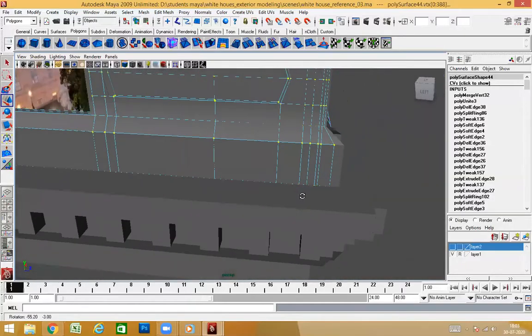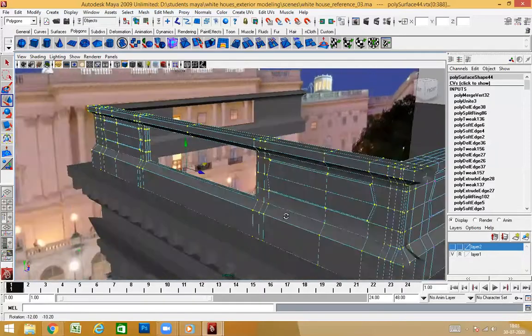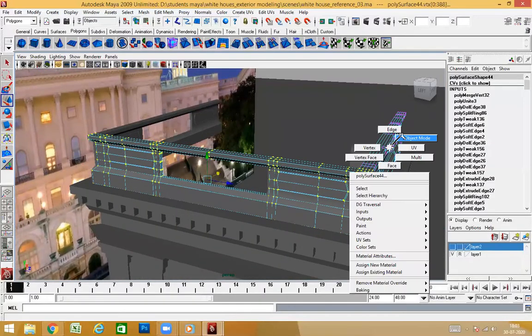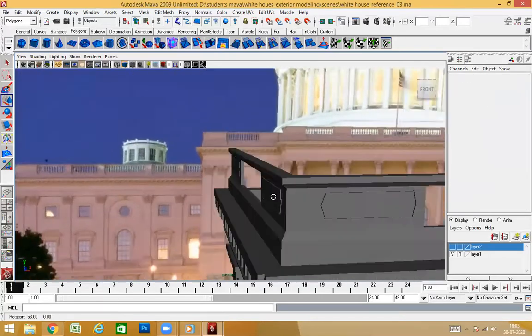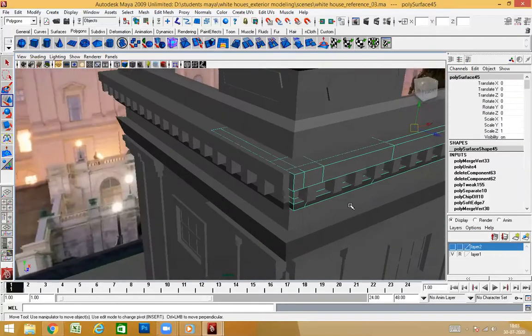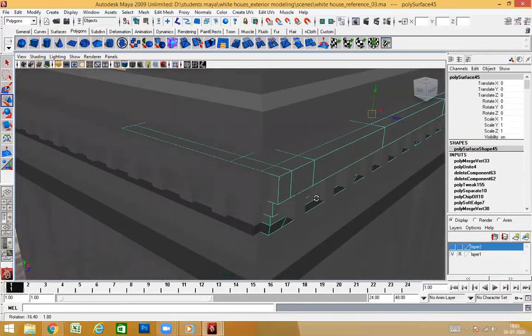Now that is good. It's properly matched. Now we simply can come out of that, select this and simply delete it. So this is done, and the same way we will do for him also. We cannot change this thing.